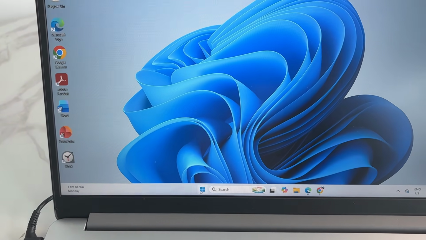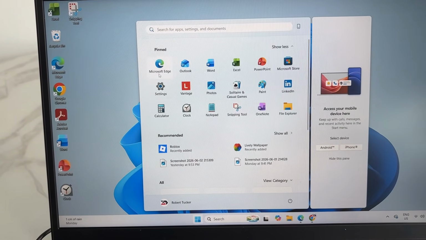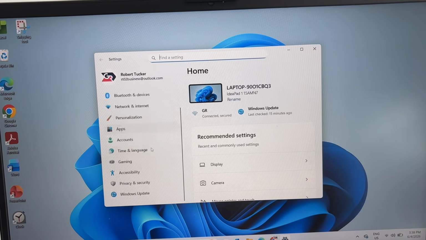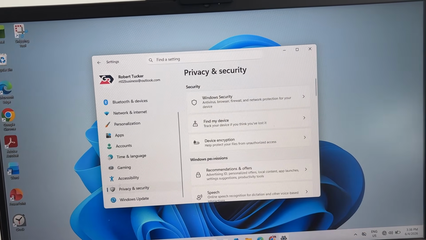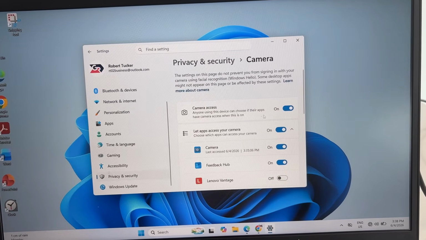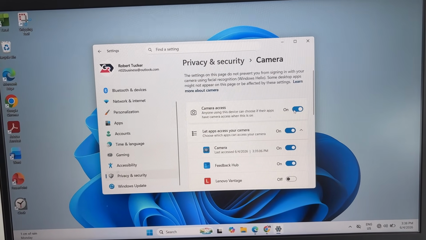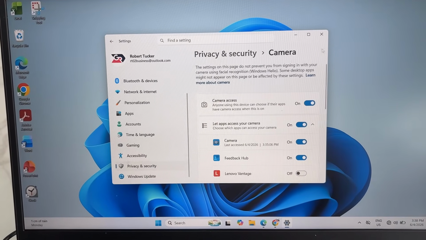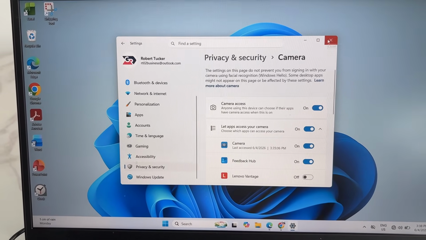So you can press the Windows Start button at the bottom, or press search and type in settings, or find settings and click there. On the left, scroll down to privacy and security, scroll down to app permissions and find camera. You need to go and switch on camera access here, and you can also go and switch on let apps access your camera and switch on camera. That's more of a general setting.